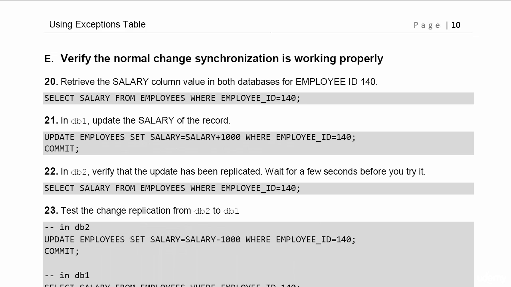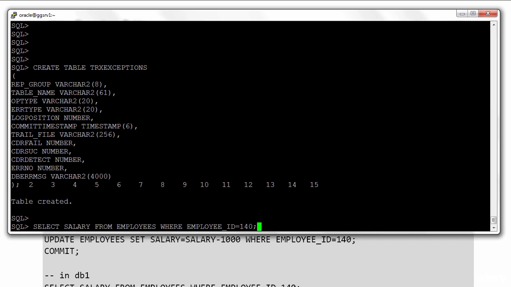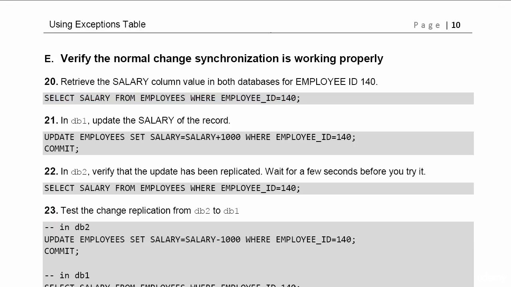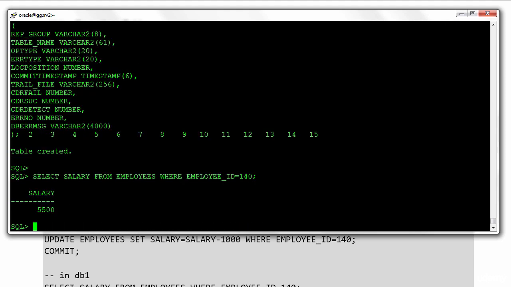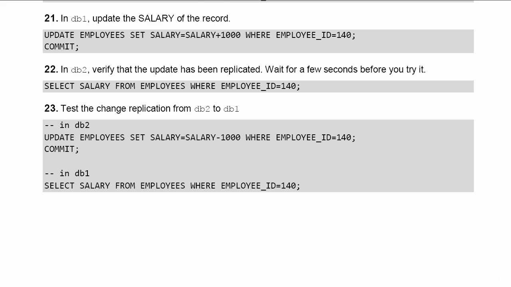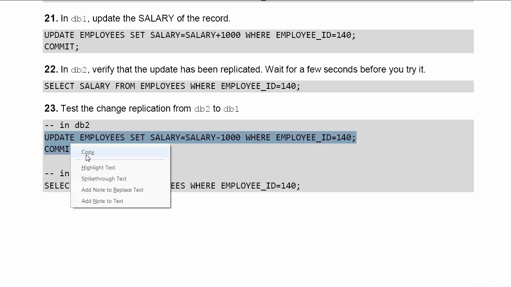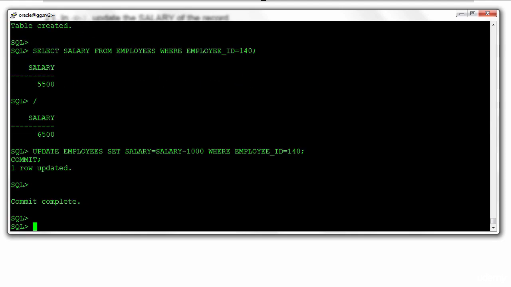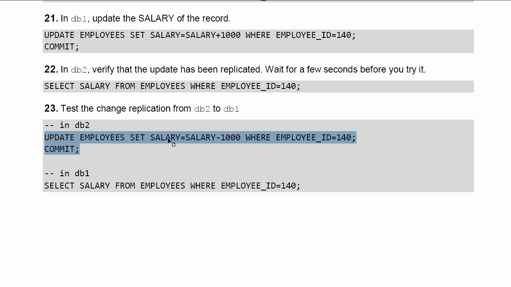Retrieve the salary column value in both databases for employee 140. In DB1, update the salary of that employee, adding 1,000 to it. In DB2, verify that the update has been replicated. Test the change replication from DB2 to DB1. $1,000 is deducted from the salary, so its value should be $5,500 now.